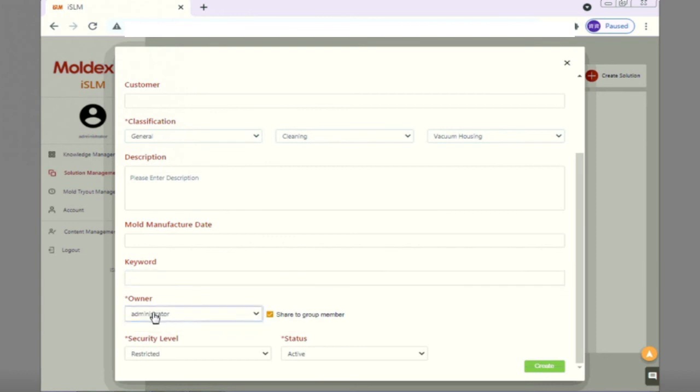Owner can be whoever is creating this. In this case, administrator, but if an engineer or whoever is creating this, they can be selected under the owner. And then it also says share to group member. When this data entry is created, it will be shared to any group member that is nested under the owner of this particular entry. For example, if the engineering manager is creating this input, then all other engineers in their group will be able to see this data entry.